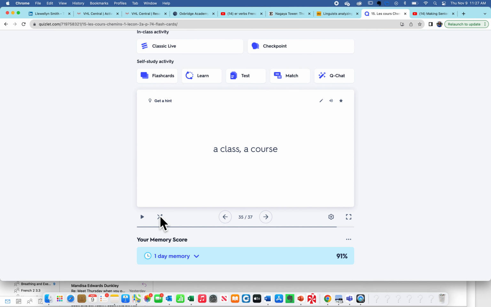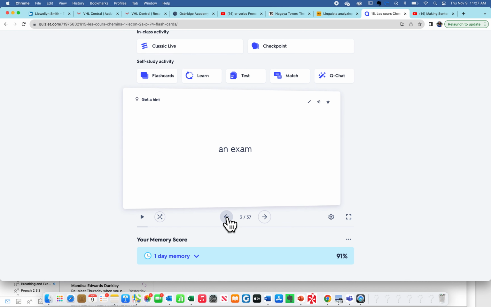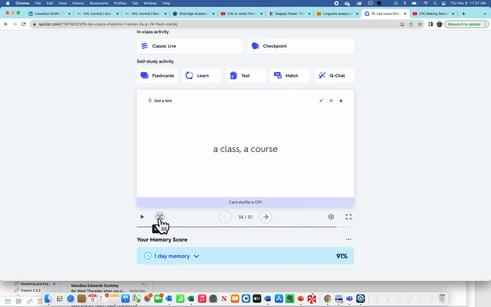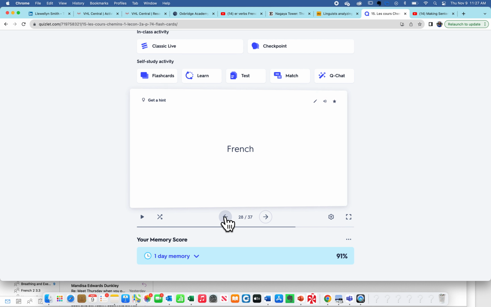For example, if you've turned on card shuffle, the way the cards appear to you changes. If you go back to the beginning, look, I'm going back to the beginning. I've turned on card shuffle, and so have you. Well, my first term isn't going to be the same as your first term. If I turn off card shuffle and click here to go back to the beginning, I believe I'm going to get the first of the terms.